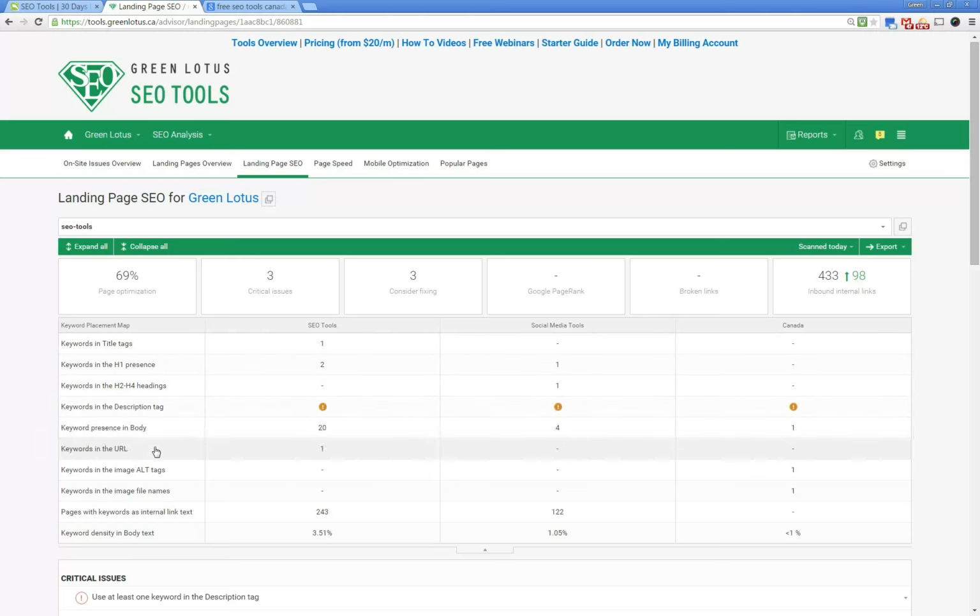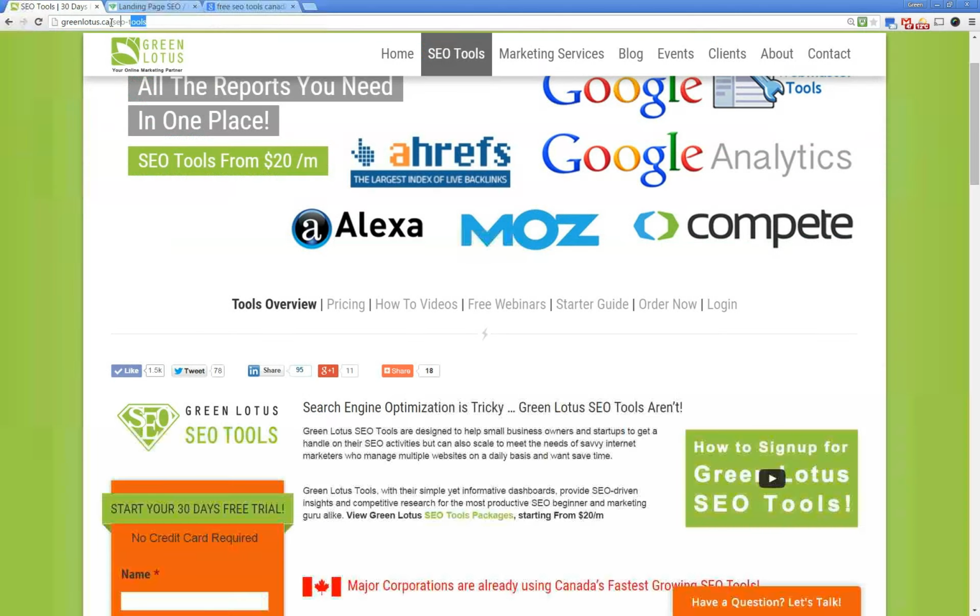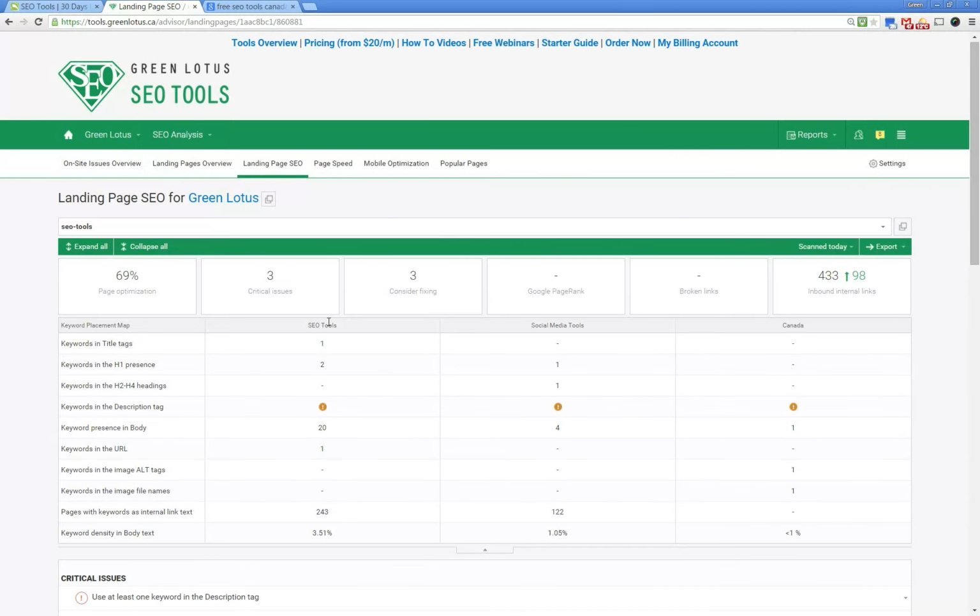The other factor that we're going to be talking about is keywords in the URL. As you can see here, my URL is basically greenlotus.ca/SEO-tools. So that's exactly my keyword number 1, and this is exactly how you should optimize your URL. Make sure that you use all lowercase, and also you use dashes instead of underscores to separate between words.